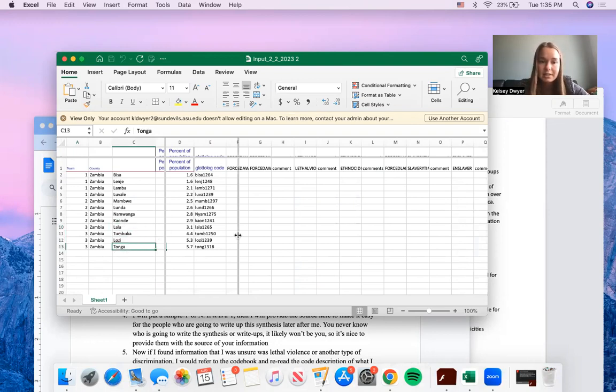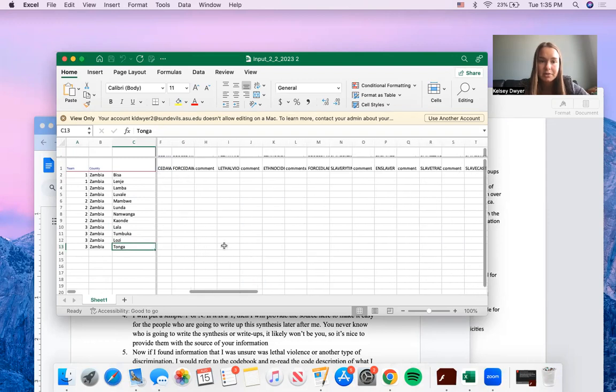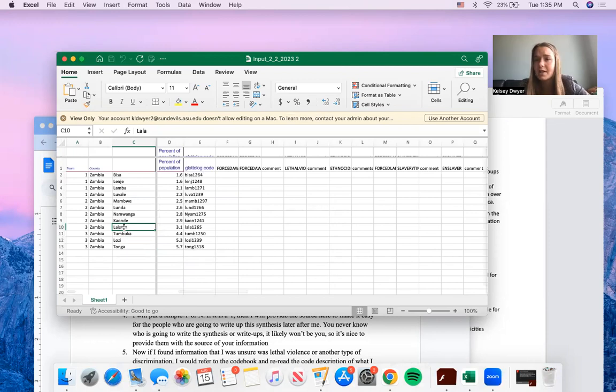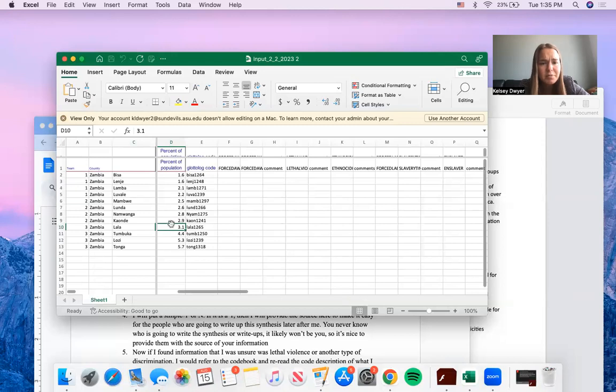We have this handy dandy little slider here to help you keep your place while you're coding. All right, so I can see, I'll start with the Lala since that's the first ethnicity given for team 3 here. So I can see percent of population. Okay, so the Lala make up 3.1% of Zambia's population. And I can see their Glottolog code.